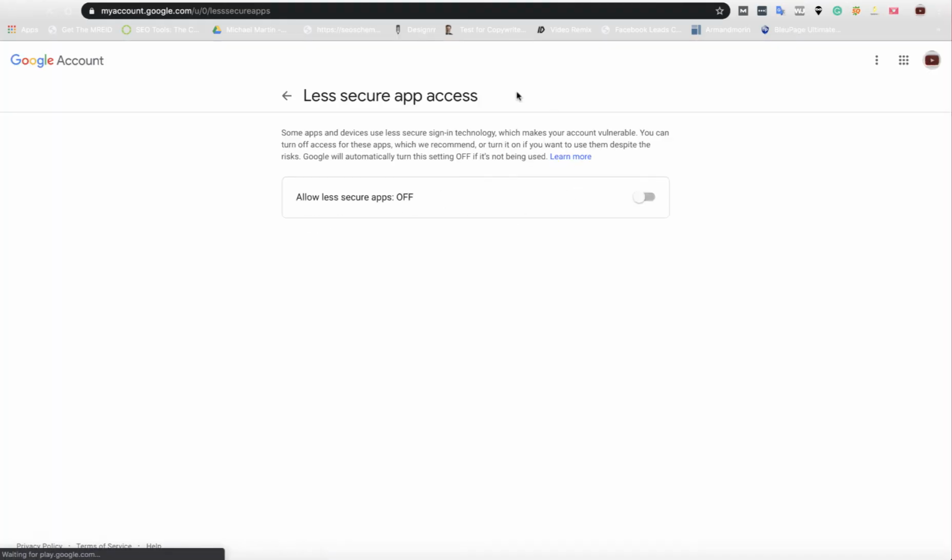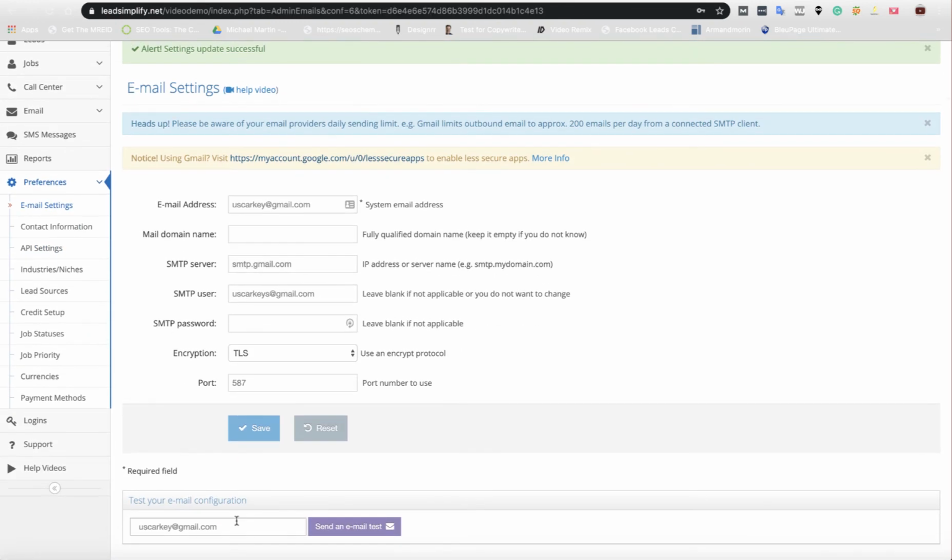And then that will take you straight over to your account as long as you're already logged in. And then you just click this little button. And that's it. Less secure apps are switched on for Gmail, so it will then work with your email, your Gmail address. There's only one other thing. You go down here and you can send a test email to make sure it works. If it sends, then you know it's working.